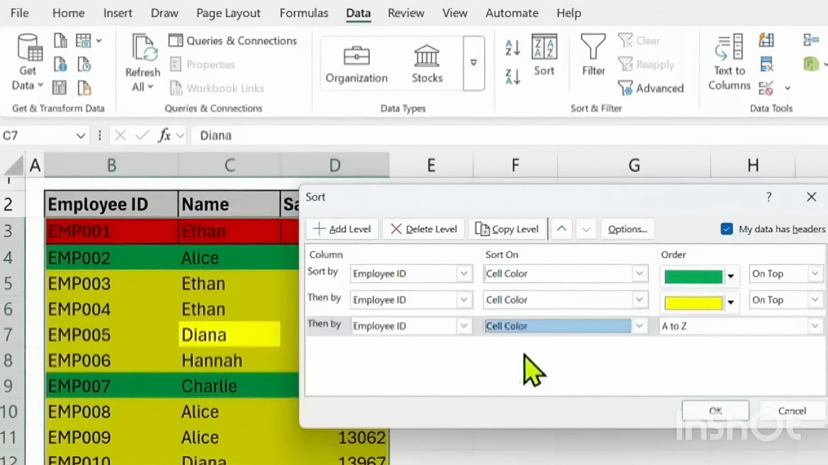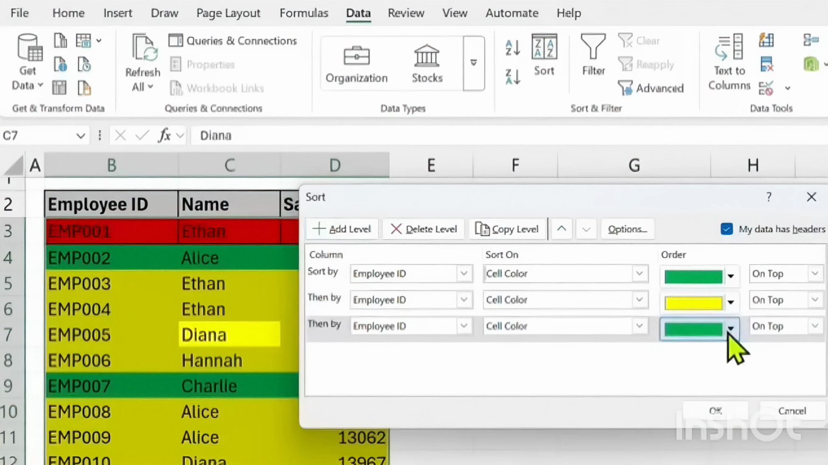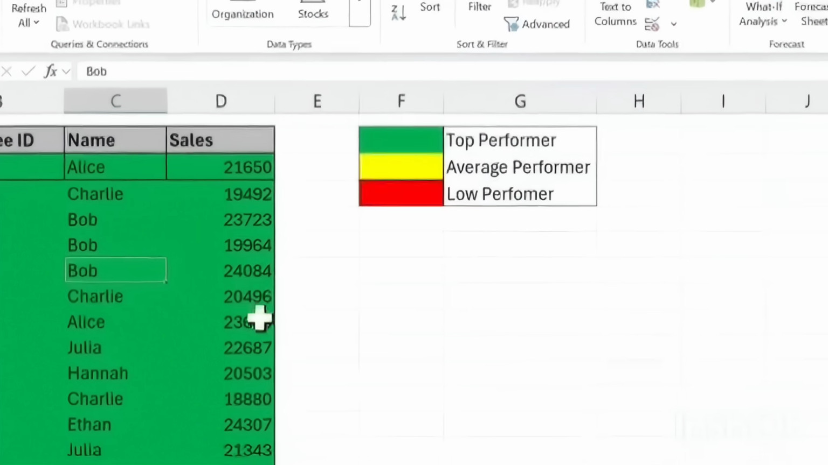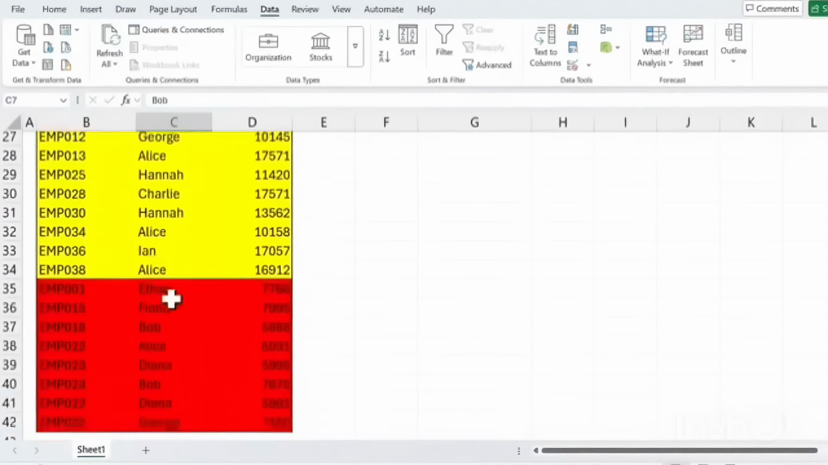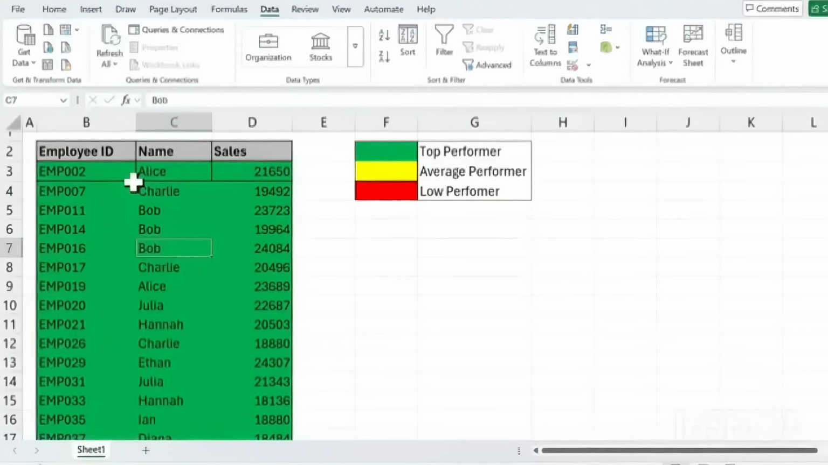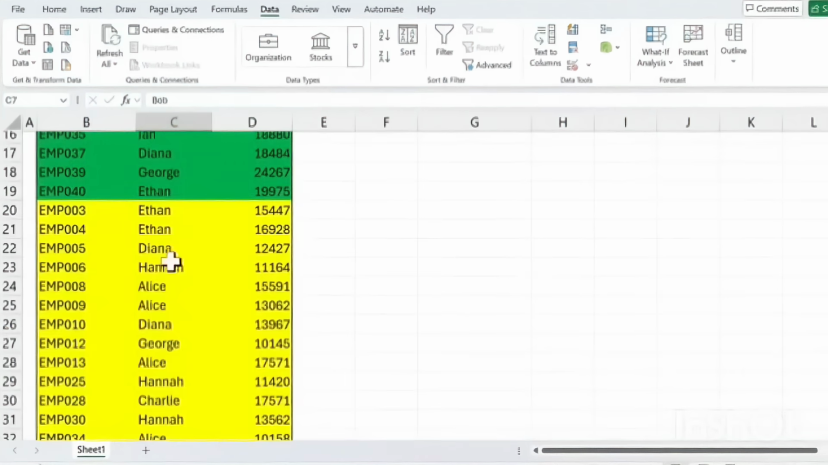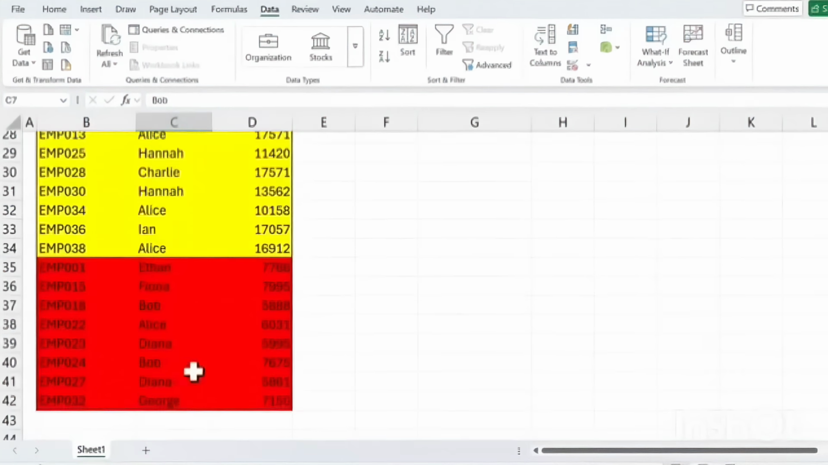then for Order List, I will select red color, and in the last list, I will select on bottom, to inform Excel that I want red color to be in the last. Hit OK, and now your list is sorted. If you scroll down, you will see the green color at the top for the top sales performing employees, then yellow color for the average performers, and red color at the end representing low performing employees.